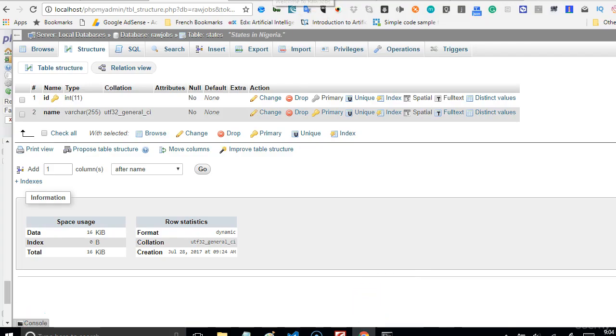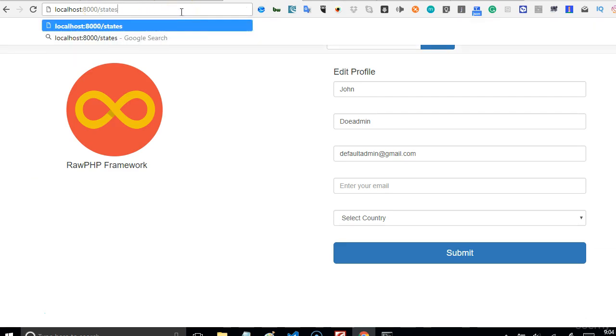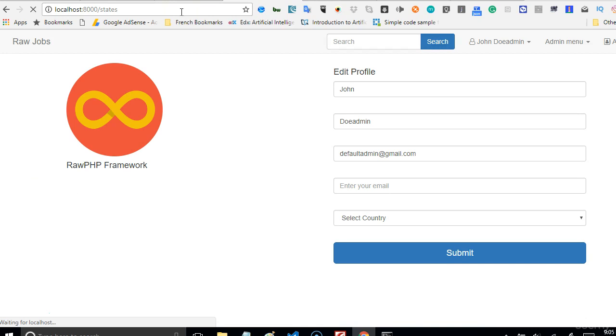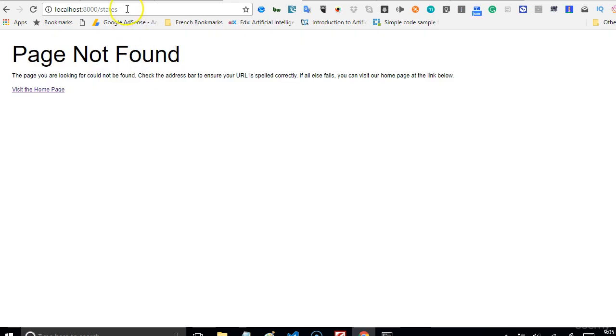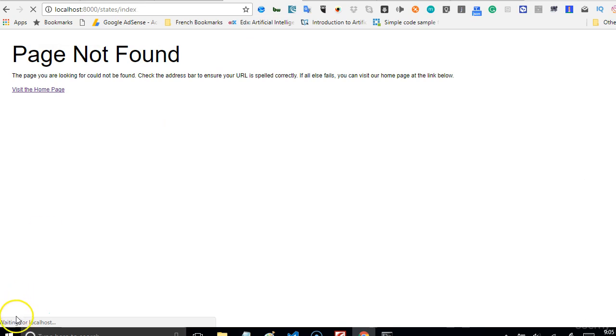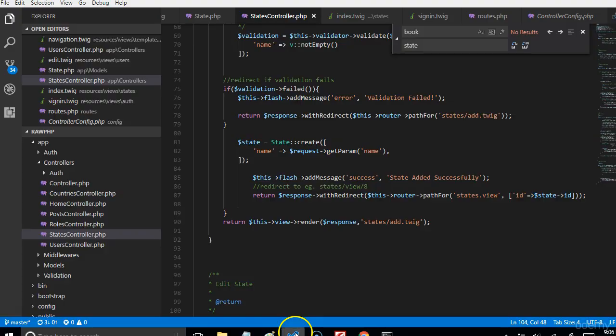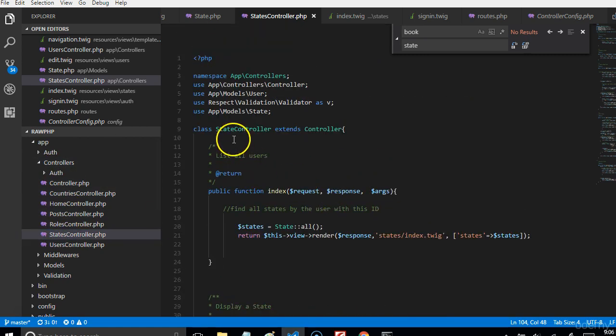So we'll go back to our code. We'll say states, enter. So it's opening. Of course, we entered the wrong route, so we just say states index. That's what we are supposed to enter. So we wait. If you have this error like me, it means you obviously did something wrong. We didn't name the controller well. So we just go to controllers, go to states controller, go to the name of the class. As you can see, it's supposed to be plural, StatesController. So once we fix this, then we're good to go.